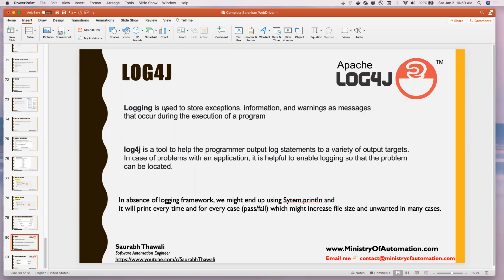And yeah, it fairly works with our automation as well. So what is logging basically? By definition, logging is used to store exception, information, and warning as a message that occur during the execution of program, right? Log4j is a tool to help programmer output log statement to variety of output targets. This is what I was saying. In case of problem with an application, it is helpful to enable logging so that the problem can be located.